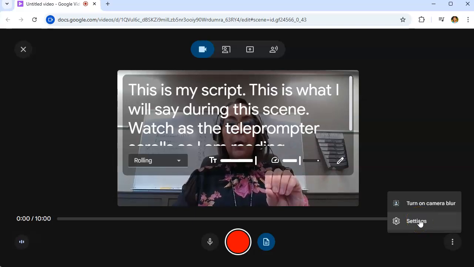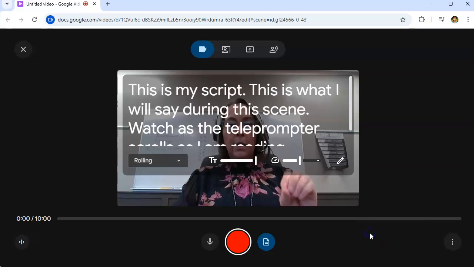So let's see how the teleprompter works as I do the recording in the recording studio.